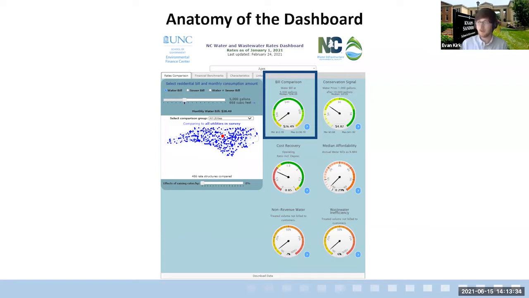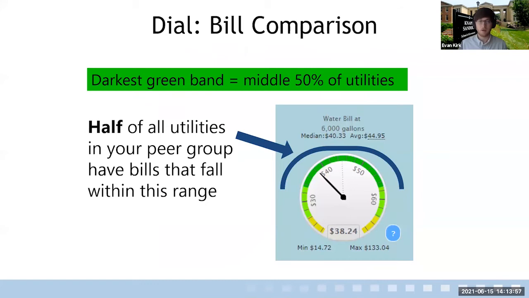So the bill comparison dial, this is a dynamic dial that's comparing to your peers based off of the comparison group that you selected. So if you selected systems of similar size, it's only showing the systems that fall in that comparison group in the dial. So it's showing you the minimum bill at that consumption point in your comparison group, and then the maximum bill, and then it's showing the quintiles as well. So the green section of this dial shows the middle 50%. So half of utilities in your peer group have bills in this range.